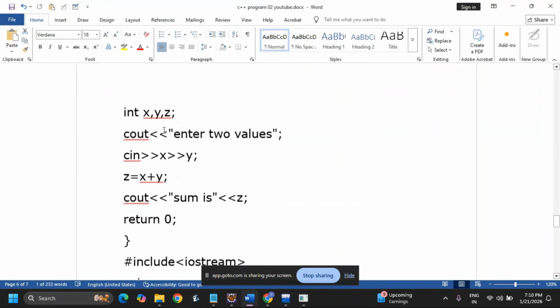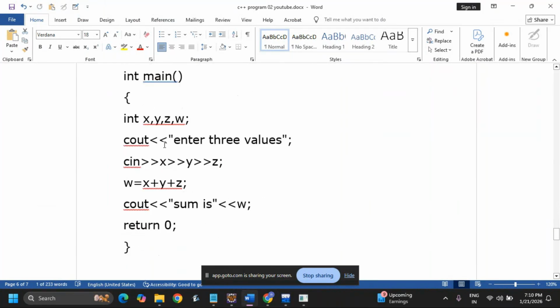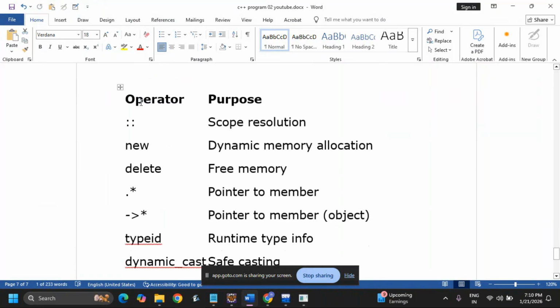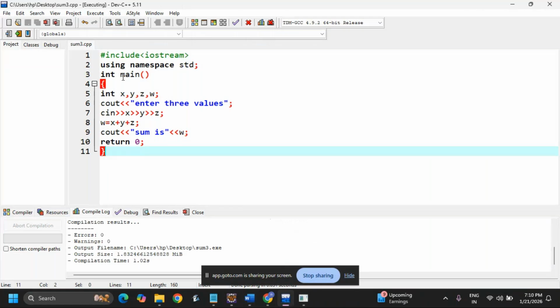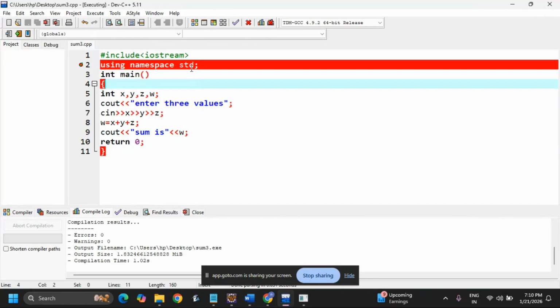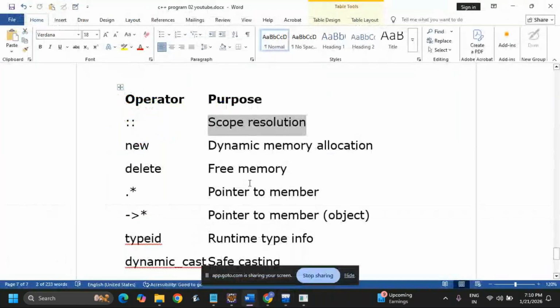And how to read a value from the keyboard: this is reading two values, and the next one is reading three values from the keyboard. Apart from this, some other operators are also available. See, this is the scope resolution operator. We will discuss it in the first class. Why are we using the scope resolution operator? Instead of using namespace, we are using that. If you have any clarification, just go and see the first file which is available in our playlist.